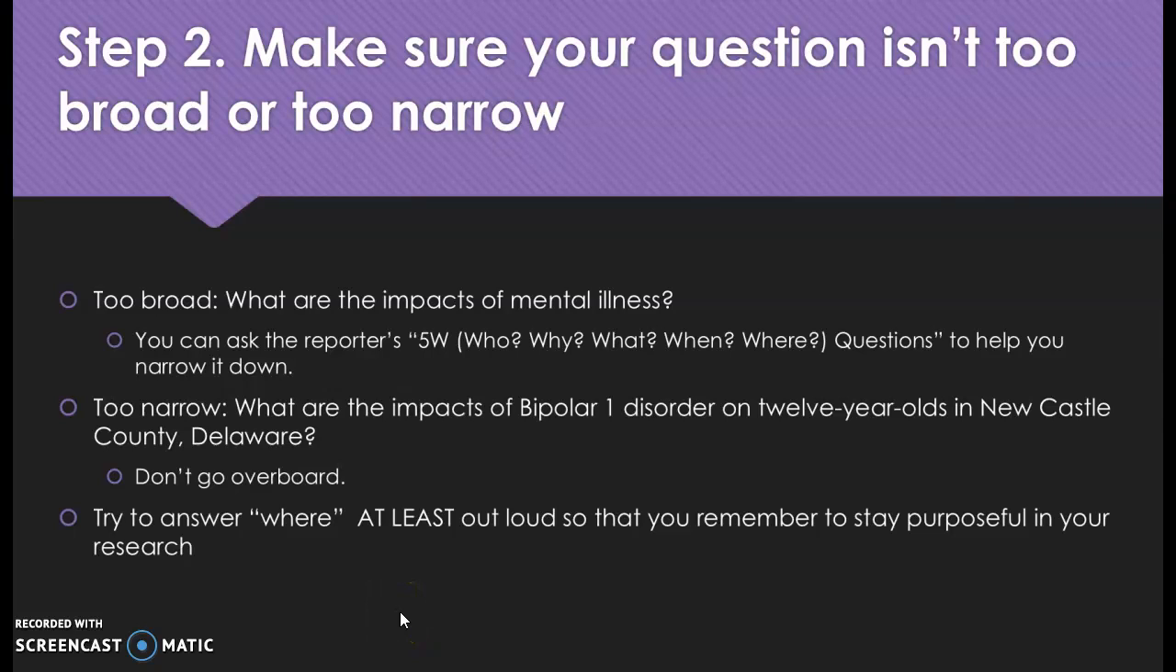Step 2, make sure your question isn't too broad or too narrow. Something that's too broad would be, what are the impacts of mental illness? Whoa, that is so big. There are entire books written about that. There are entire books written about just a single mental illness, let alone the impacts of all mental illness. It's too broad. To narrow down, you can always ask the reporter's 5W questions: who, why, what, when, where.